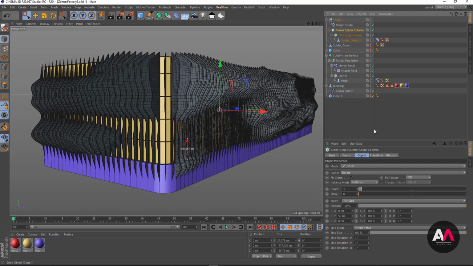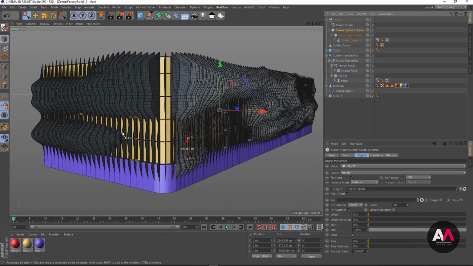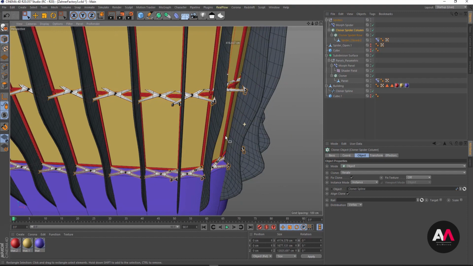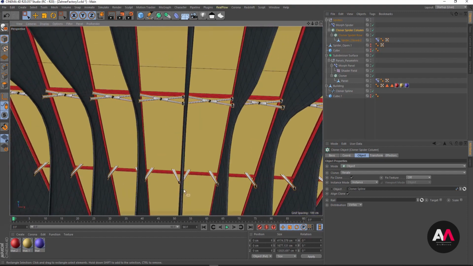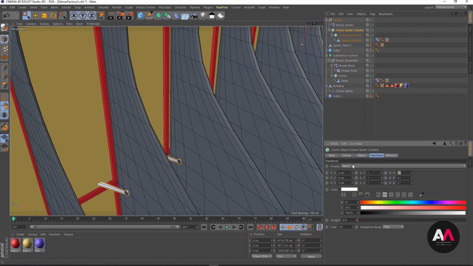Okay, and now here what we need is to change the mode from linear to object, and our object of course is the cloner spline. But what we need here is not the count distribution, but we need the vertex distribution. So on each vertex of the spline, we assign one row, one column of these spiders, as you see here, yes? But as you see here, the position is not correct. It is the opposite side. So I'm just going to transform and rotate it 180 degrees.